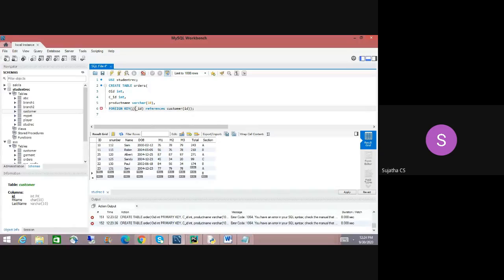Now it should be gone. Come on, guys, check it. What is the problem? What is inside the brackets? C underscore ID. Try it. No, that is not necessary. CID.